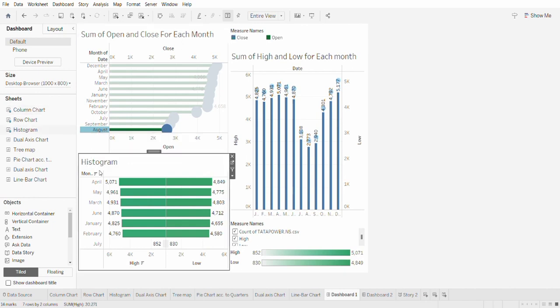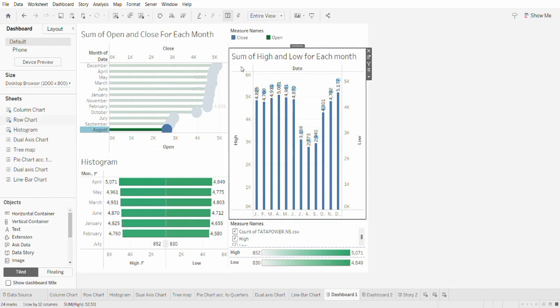And going towards the histogram, we see that for the particular months in the years 2021 and 22, December had the highest high and low as well, but August had the least. And for the third chart, the sum of high and low for each month, we see that this represents the same data as we have seen in the histogram, but this is a lollipop chart where the high value is the ball and the low value is the stick.